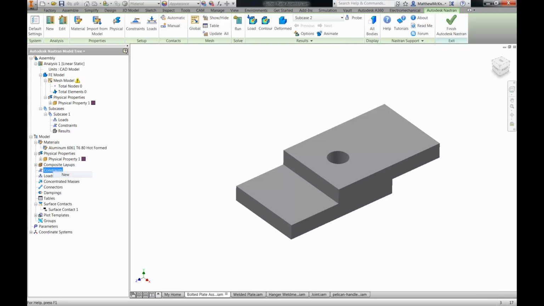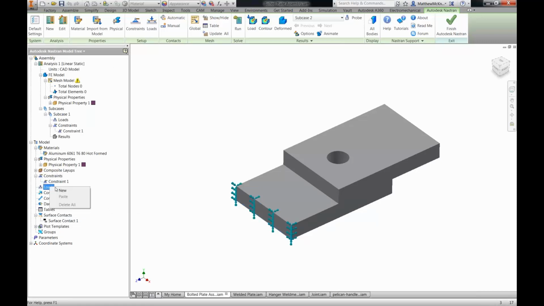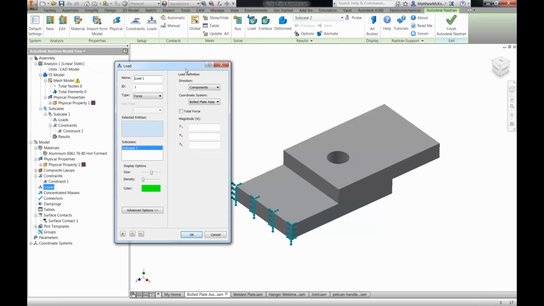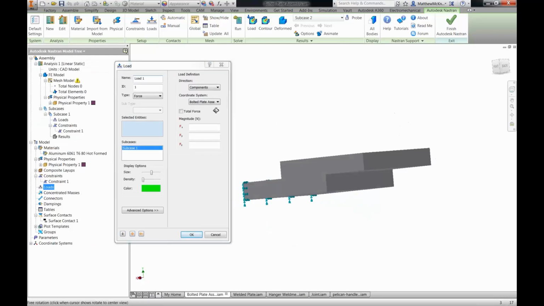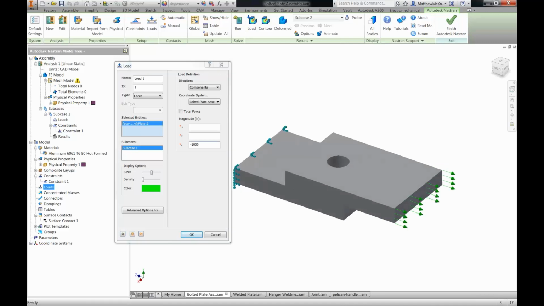Let's constrain the part, so I'm going to fix it at one end here, and then we'll apply our load at the other end. And the force is going to be minus 1,000, so about 100 kilograms force on the other end of the plate, and go OK.